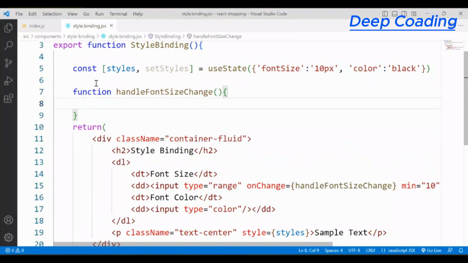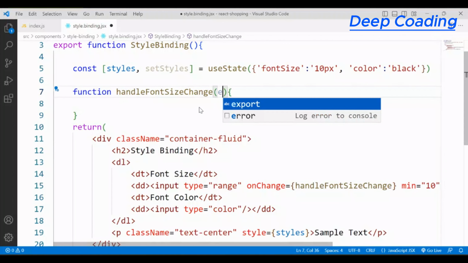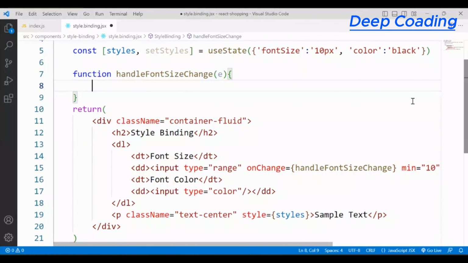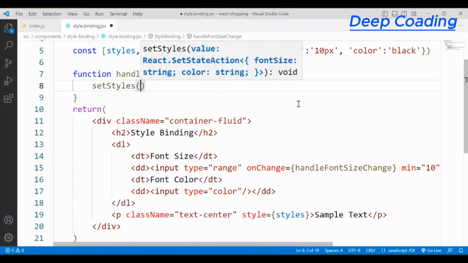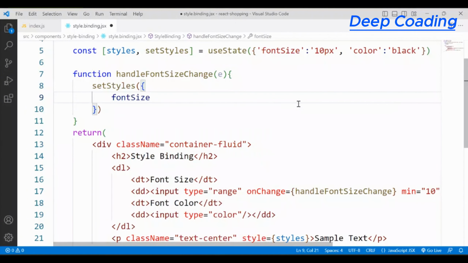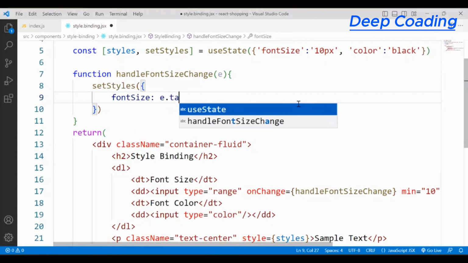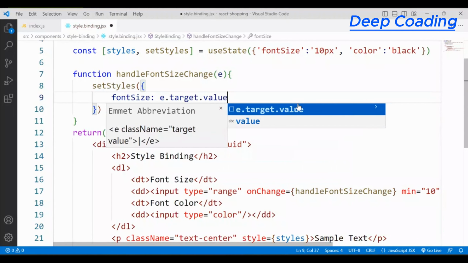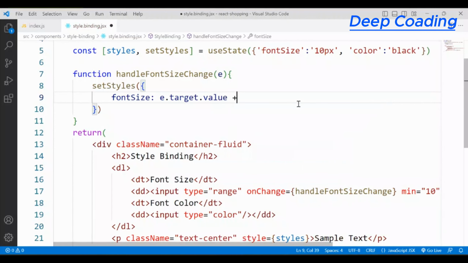How much size they are selecting, I need to collect. Then we have to use e. e is for event arguments. We can use the event argument. And here I want to apply setStyles. It is an object. In this object, we have fontSize. It gets the value from e.target.value. Value is nothing but the slider value. The slider value you are collecting, plus pixels, because slider value is a number and styles need pixels. Means plus px, number plus px.